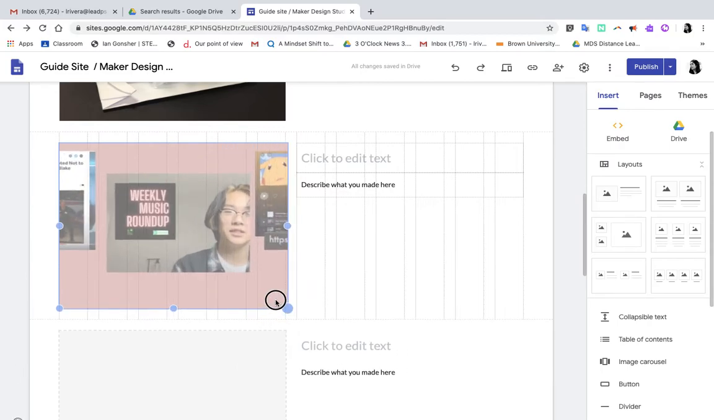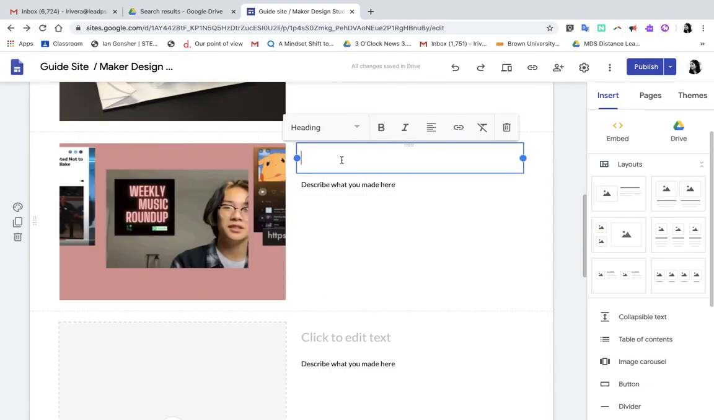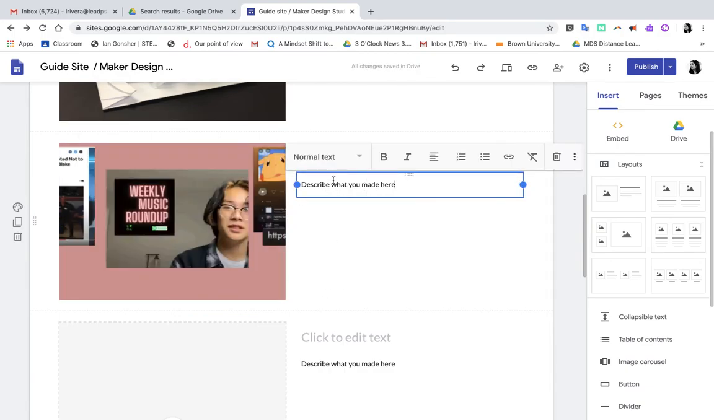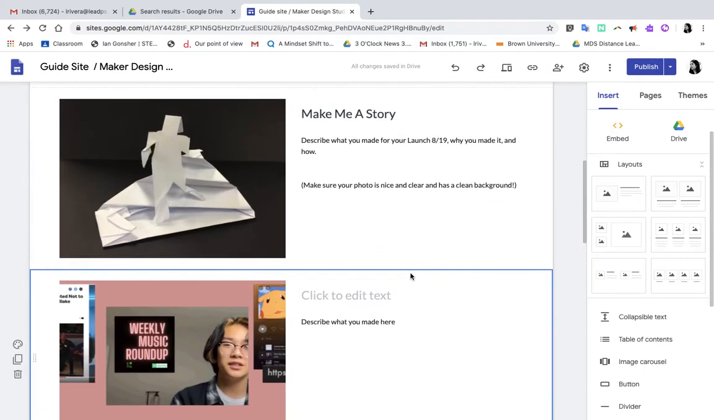I think the bigger the picture, the better, but it's up to you, okay? And then you're gonna insert your text. So usually I will tell you what you need to type here, all right? So after you have that all done, you wanna make sure that that post is at the top.